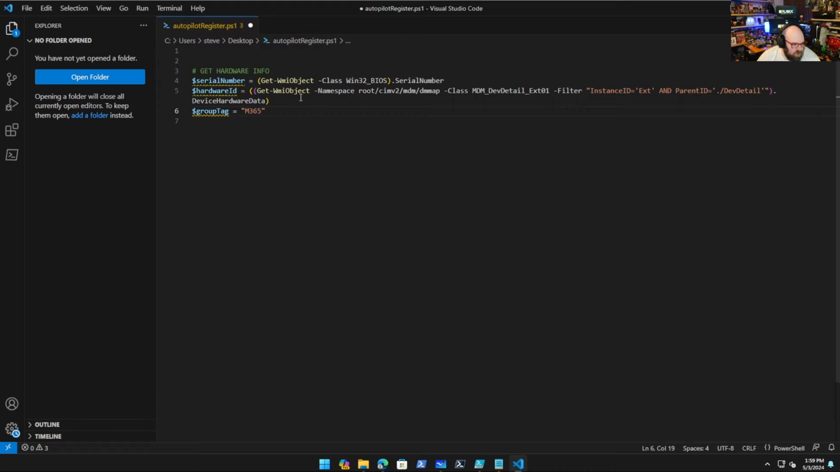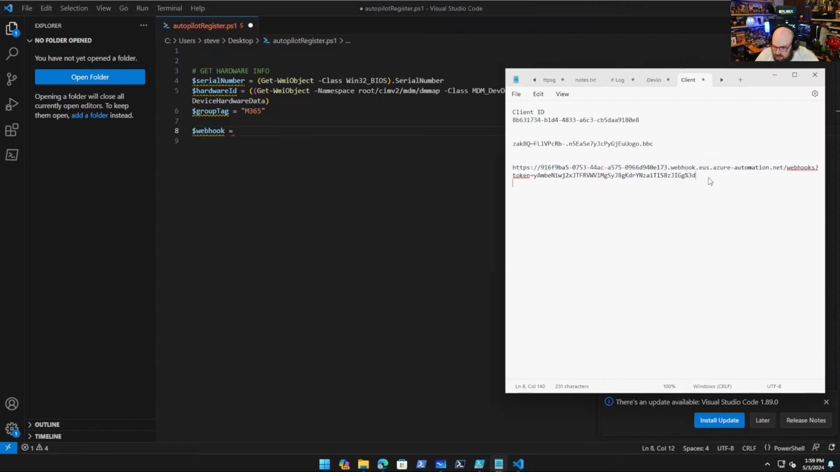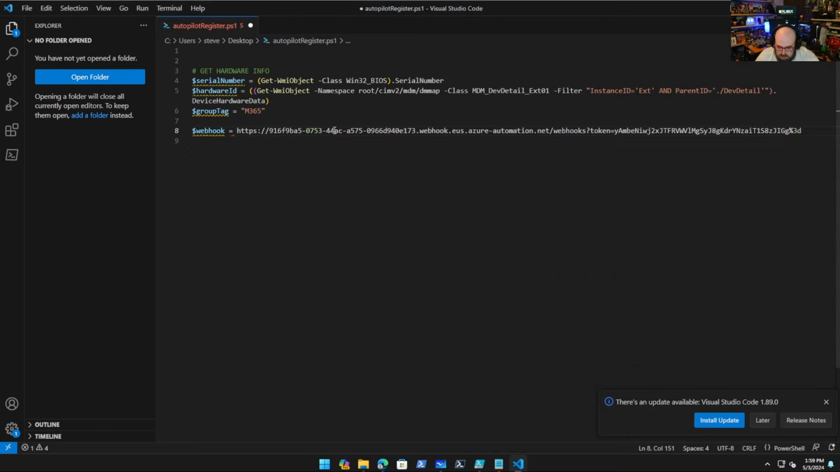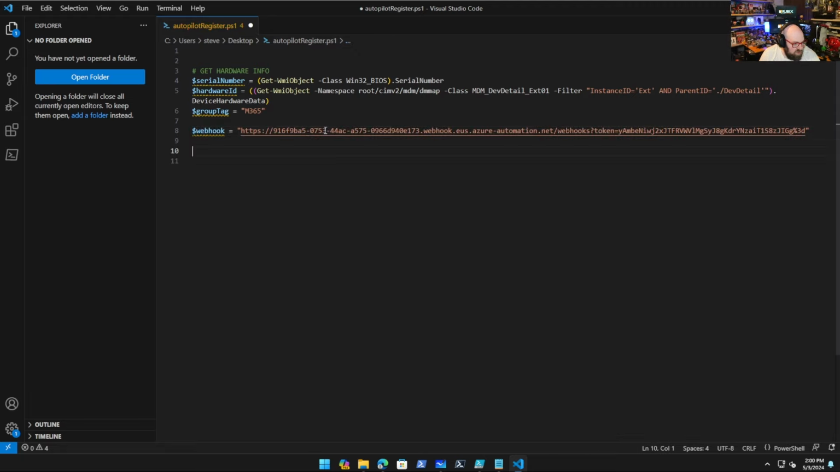So I'm getting the hardware info, and I have the group tag, okay? I got my webhook. I'm going to go ahead and copy that whole thing. Definitely want to put that in quotes. Okay. And now we just create the webhook data. Webhook data, and this is what'll get passed through.